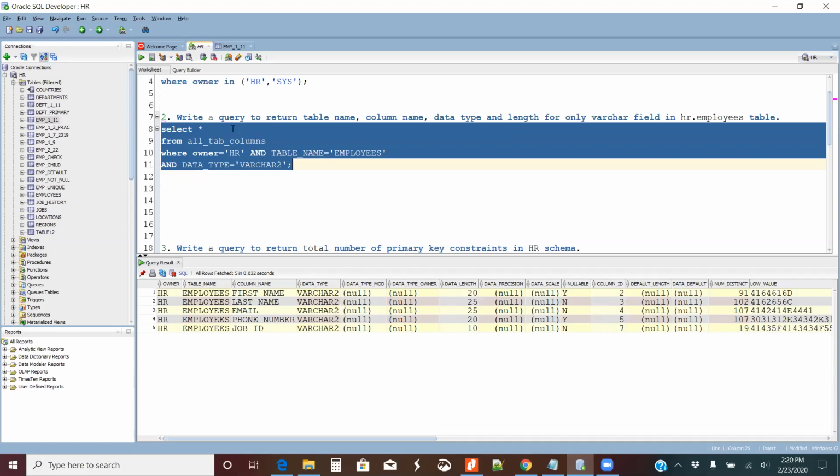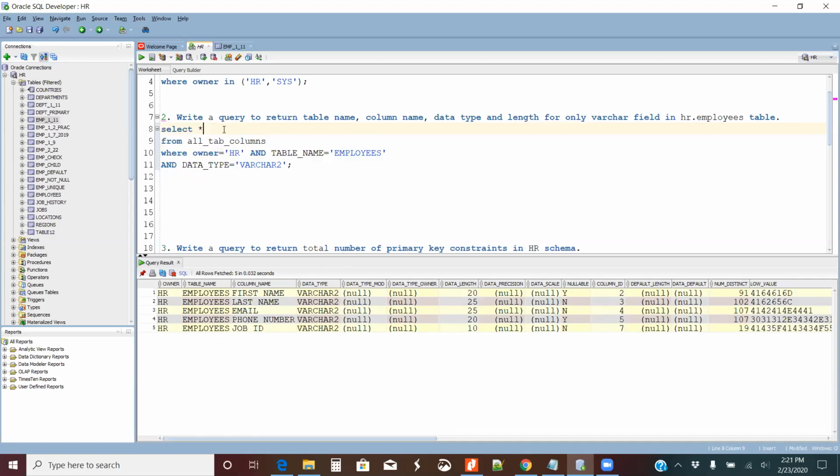Okay. So now do I want to say star, or do I want only specific columns? You want specific columns. Okay, so you want table_name, column_name, data_type, and you want the length as well. Yes, I want the length as well. So length for varchar. No, there is nothing called length. It's called data_length.